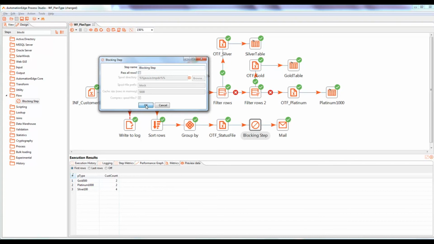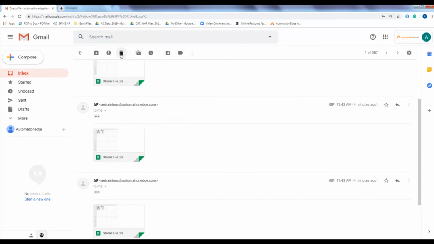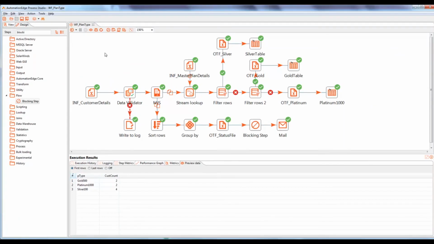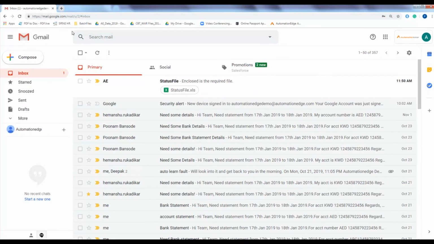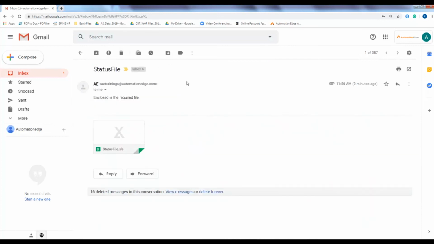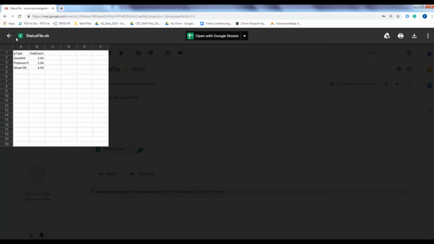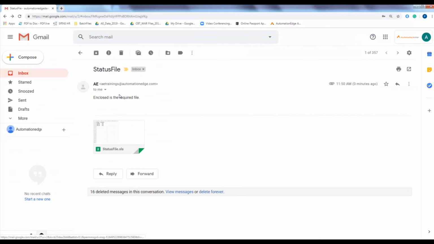Simply click on OK. Before executing this, let me delete the previous mail which we have received. Now save the workflow and execute it. Let's check the receiver's account again. Yes, we have received the email along with output file, and this time we have received only the single email. I hope you are clear up to now.